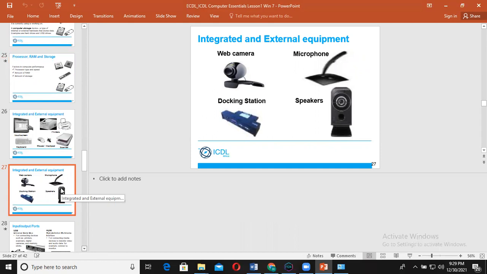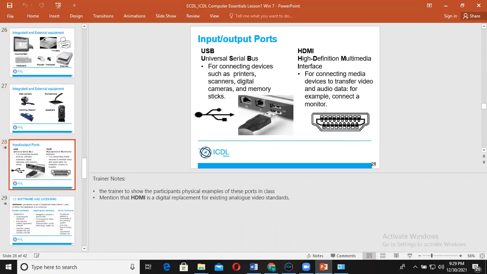You know, we have a speaker on our computer. We have a web camera, as we have a microphone. All those things are integrated into our PCs. Around our computer, we have different connectors and ports. We have USB, we have HDMI. USB is simply a universal serial bus. And HDMI is high definition multimedia. As its name suggests, it is faster than USB because it works in parallel for connecting devices to transfer video and audio data. For example, connecting a monitor.